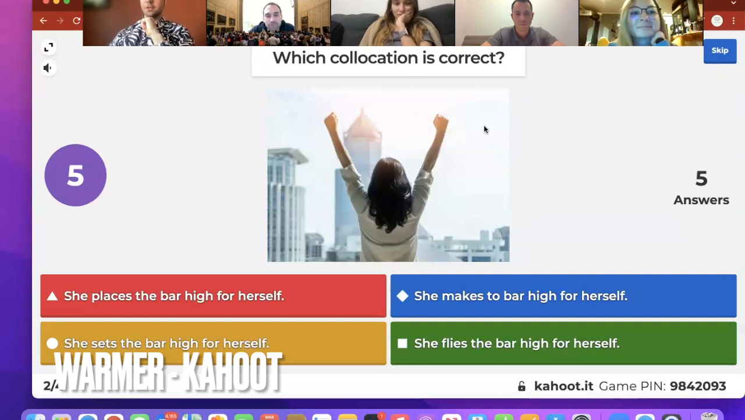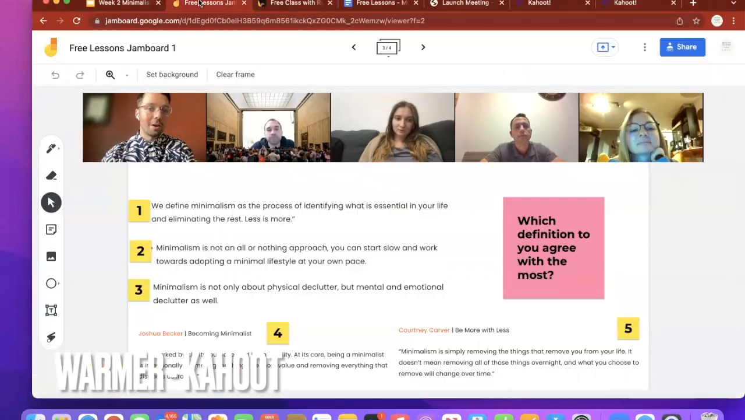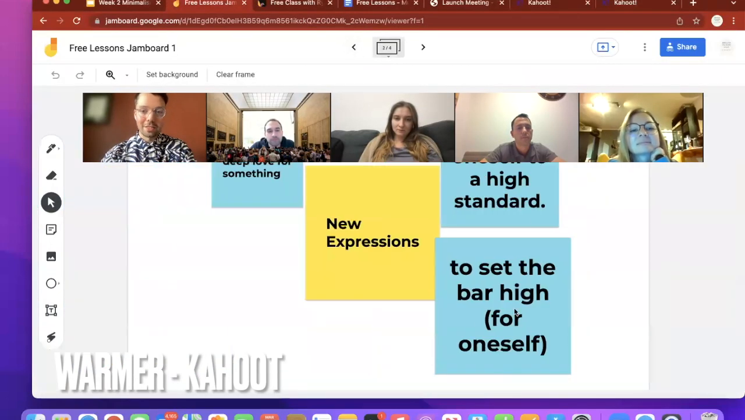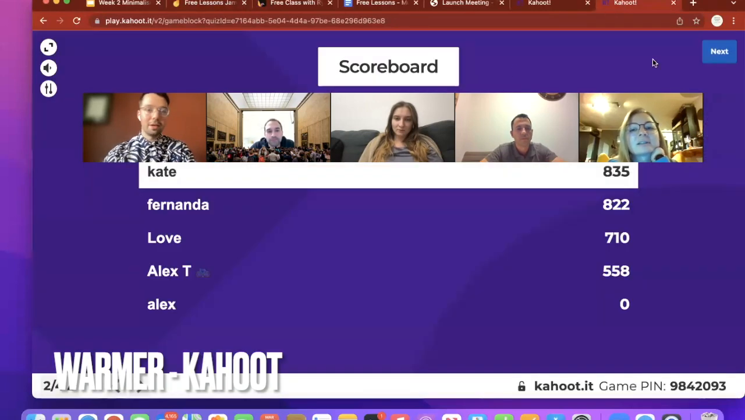My advanced level students know I love collocations. Ooh, okay, all right. We have a little bit of a mixture. So yeah, we actually say to set the bar high, right? Good stuff. So that's one reason why it's good to check out our glossary after each class, because we put it here, to set the bar high. All right, let's move on.